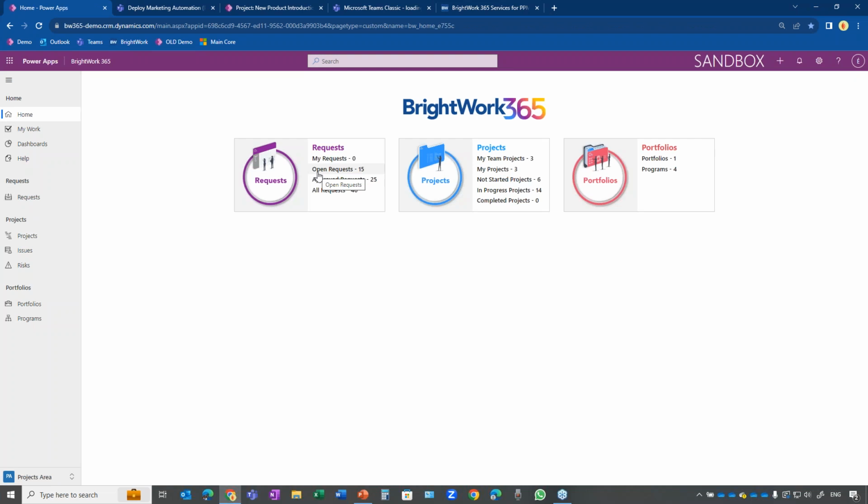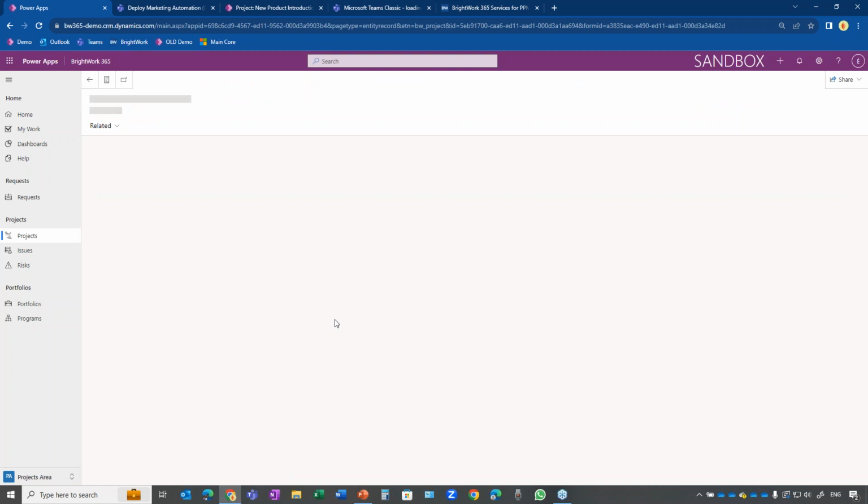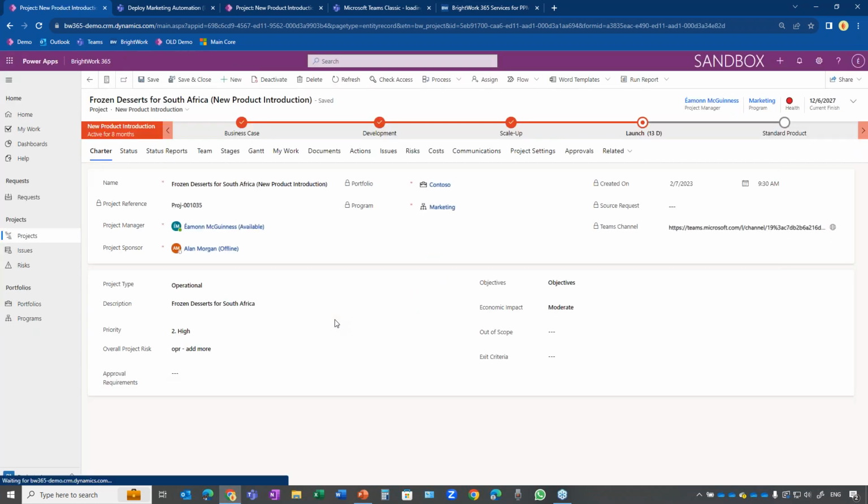I've added more project management, and these light and standard templates work for lots of my projects, but I have some very specific processes in our company. One example would be new product introduction. So it's still a project with tasks and objectives and milestones and so on, status reports and risks. But if you look up top, I'm going through a different set of stages like business case, development, scale up, launch, and then we have a standardized product or whatever.